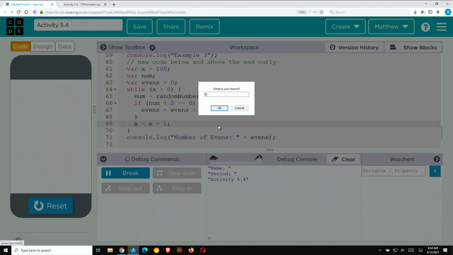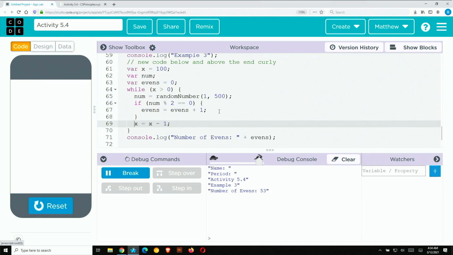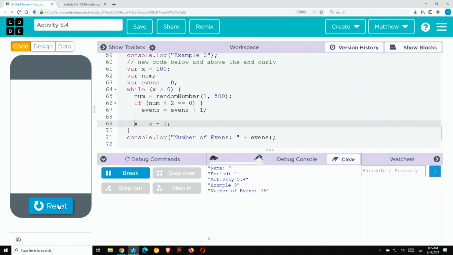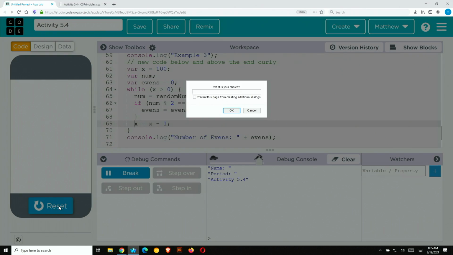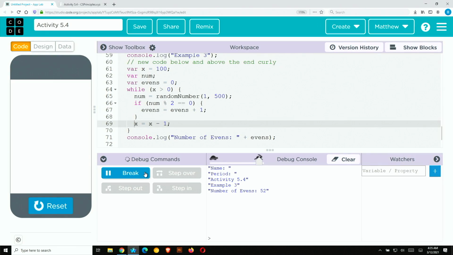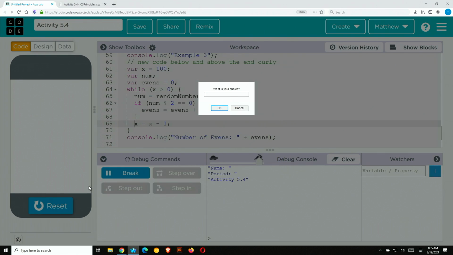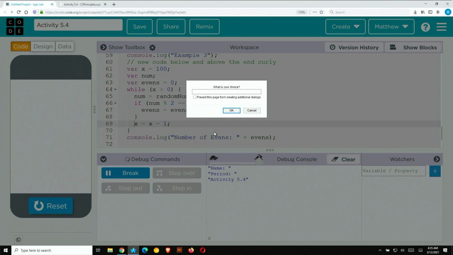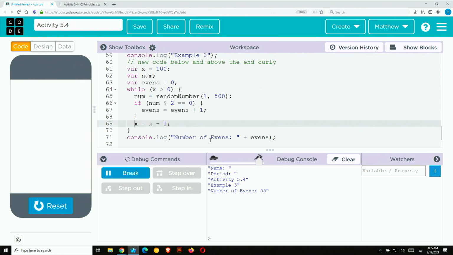All right, let's give this a try here. So we've got number of evens is 53, and again, because we're creating random numbers, this should be different every single time. So let's try it again, E3, we've got 46 this time. And E3, we've got 52 this time. Again, as you notice, it is different. Oops, that's 54. It keeps changing because we don't quite know what numbers are going to be produced. All right, I hope this helps, and I'll see you in the next video.